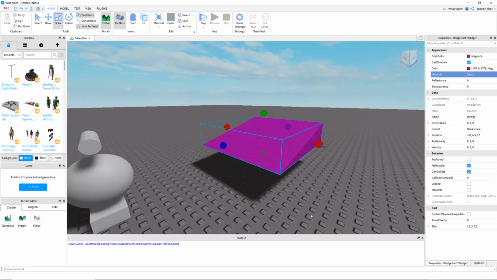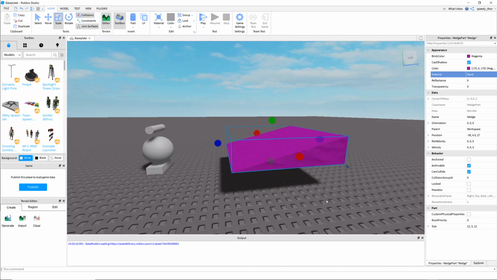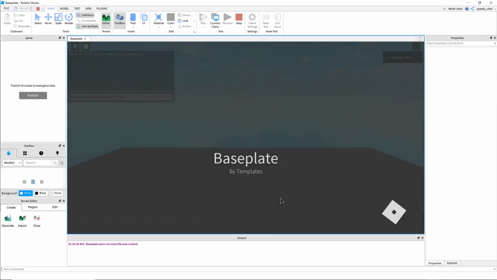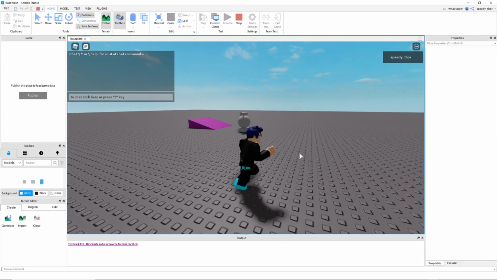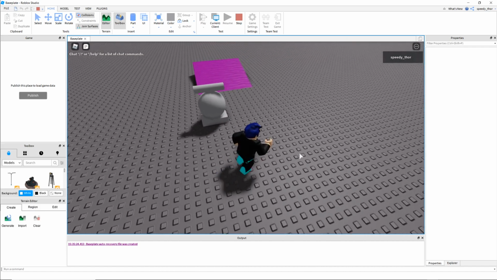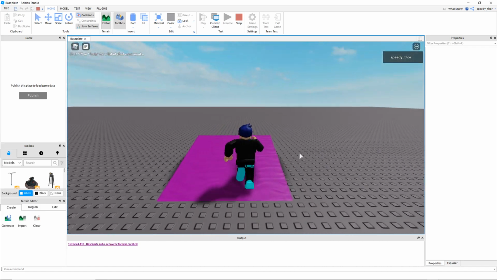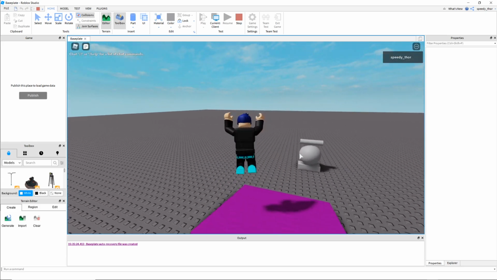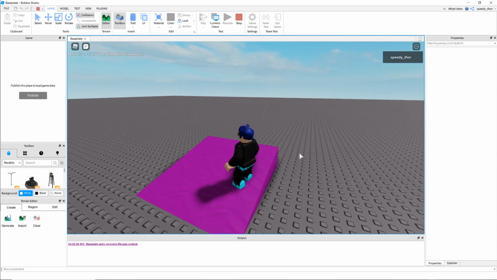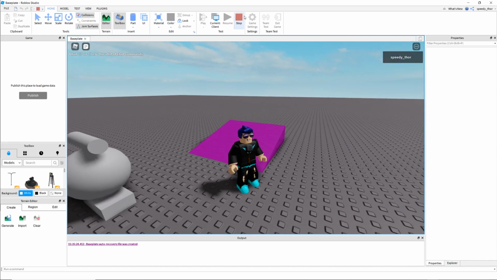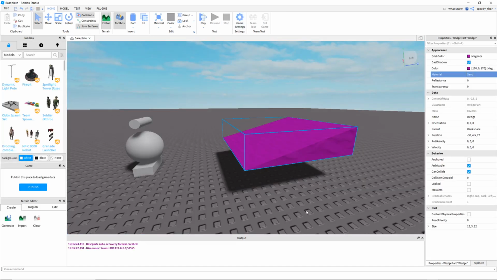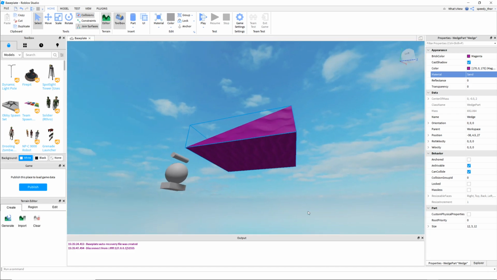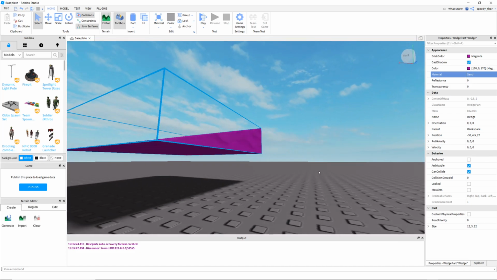If I ever want to jump into a world and test anything, I can press play. And it loads. Also, to play, you can also just do F5. That'll work too. And it looks like I can run on this thing, and it's a pretty smooth ramp, right? So that's nice. And it's got this nice magenta texture.